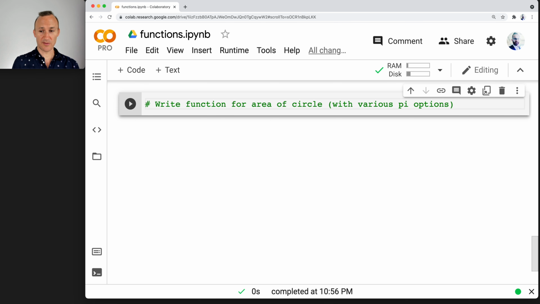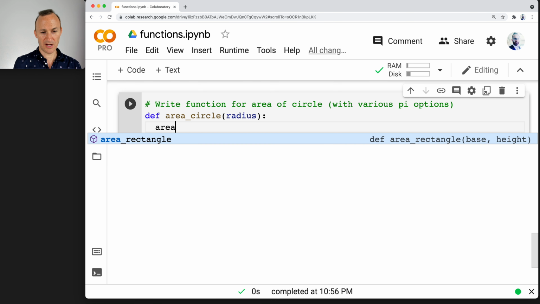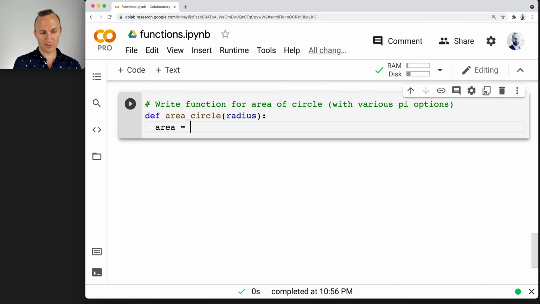Well, first, let's set up the base function, just getting the area. Let's do that now. So def area_circle. I've got the input is the radius, and let's make the base case 3.14 because that's what most people do. 3.14, that's pi, times the radius squared. Okay, you've seen that before maybe. All right.